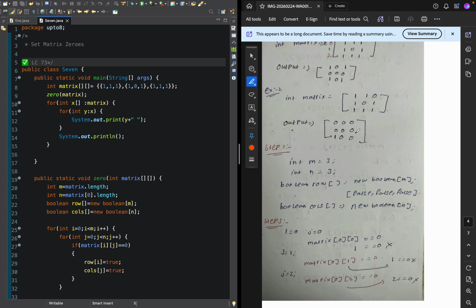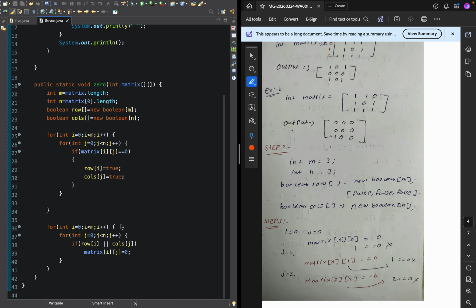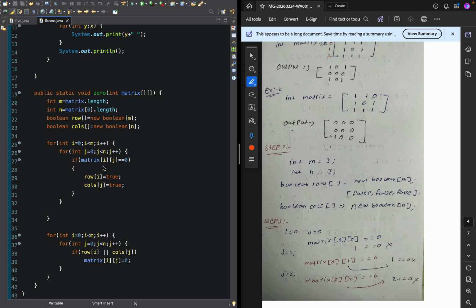Like int m equals 3, n equals 3. Next we make a boolean row equal to new boolean of m. The default boolean values would be false, so this array will store all false values. Next we make the same for columns, which will also store all false. Next we run a for loop, int i equals 0. See this for loop, we will trace it so you can understand clearly.